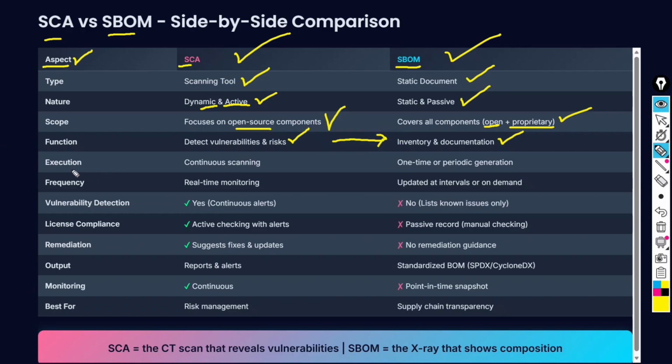And execution, SCA is a continuous scanning process, as a CI/CD integration we need to do, and it is also a periodic generation, we can say, and obviously not a one time. Let's say if we are only finalizing only one SBOM inventory, in that case it is a one time activity. Otherwise it is a periodic activity, or else continuous inventory maintenance, we can say.